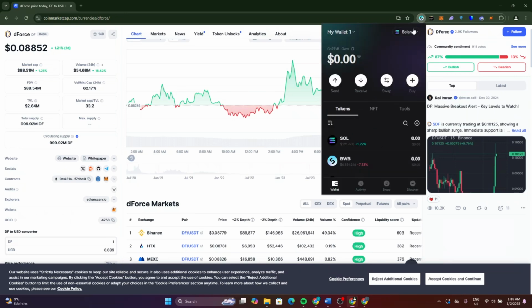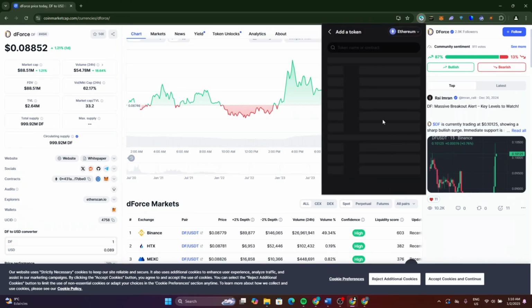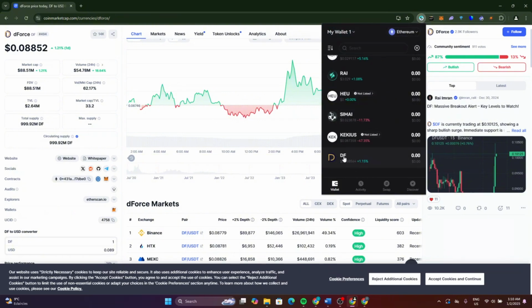Now after that, what you need to do is switch the network from here to Ethereum, and now click on this plus icon to be able to add this token and buy it. As you can see, this is our token called DF. Now click on this plus. Now go back to your wallet, scroll down, and wait a few seconds. As you can see, this is our token.